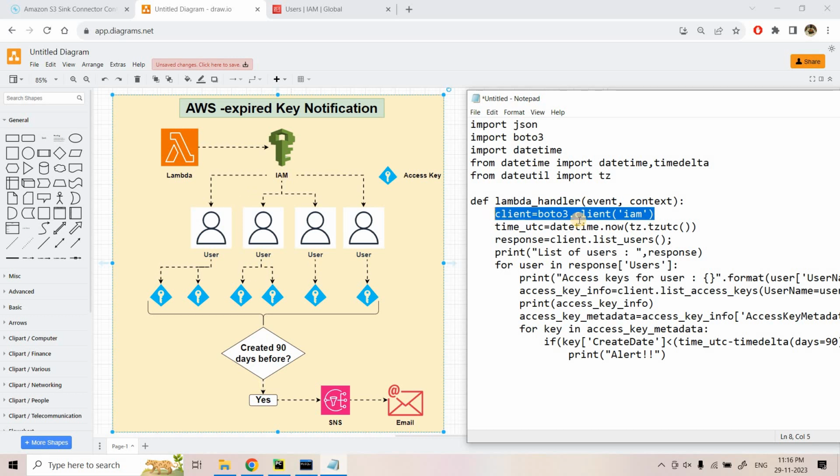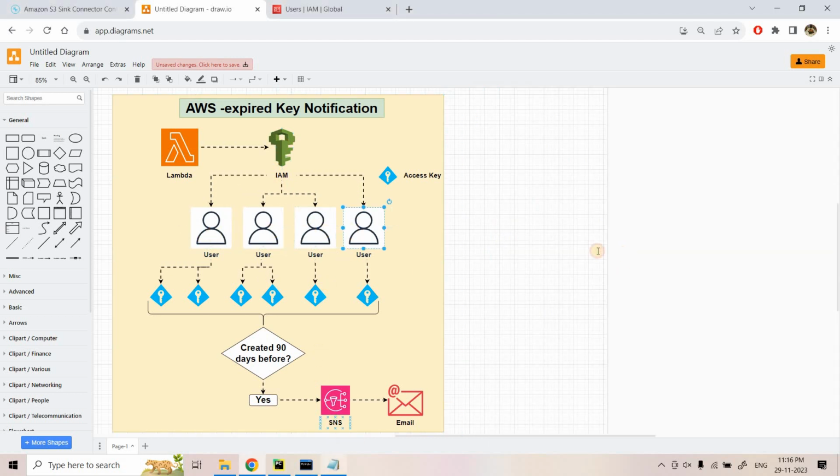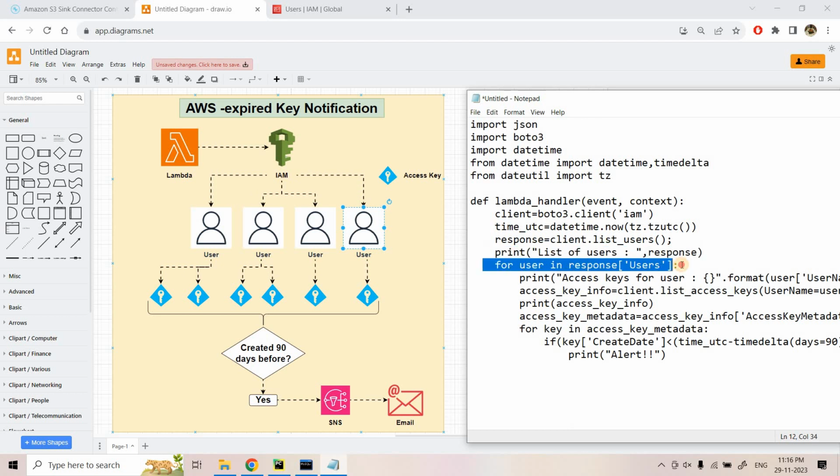As a first step, we are creating a Boto3 client for IAM, because to list users and the access keys associated with a user, we need this IAM client. Now here we are first getting the current time in the UTC time zone. And then using client.list_users, I am extracting all the users within that particular account. That way I'll get this list, and we will get one array in the response.